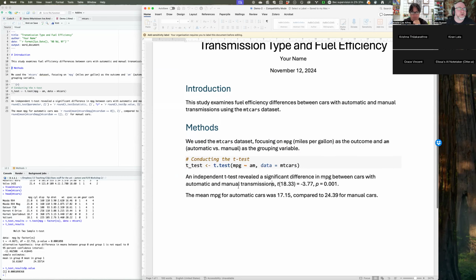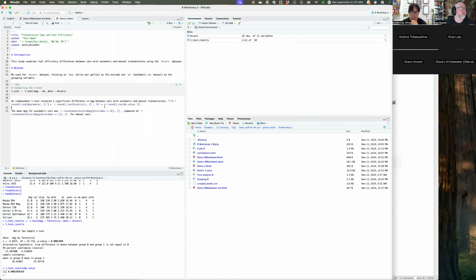And here's my output. An independent samples t-test, probably call it, revealed a significant difference in miles per gallon between cars with automatic and manual transmissions. Here's my degrees of freedom. Here's my t-value. And here's a p-value. Now, at the moment, this is saying p equals 0.001. I'm pretty sure it's p less than 0.001. So I'll adjust that there in my code.